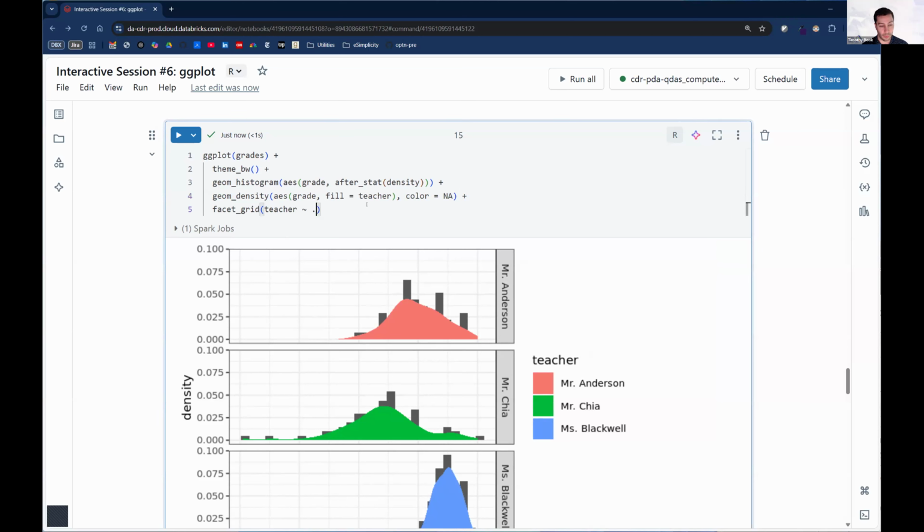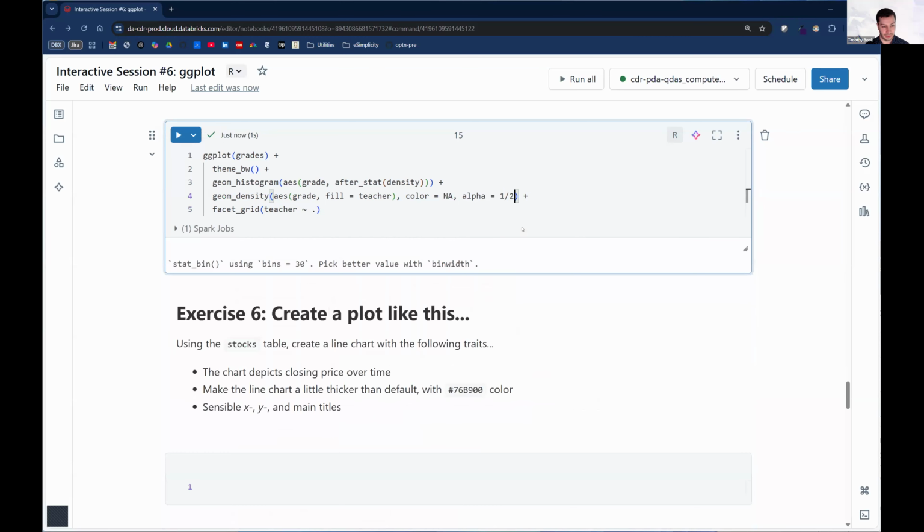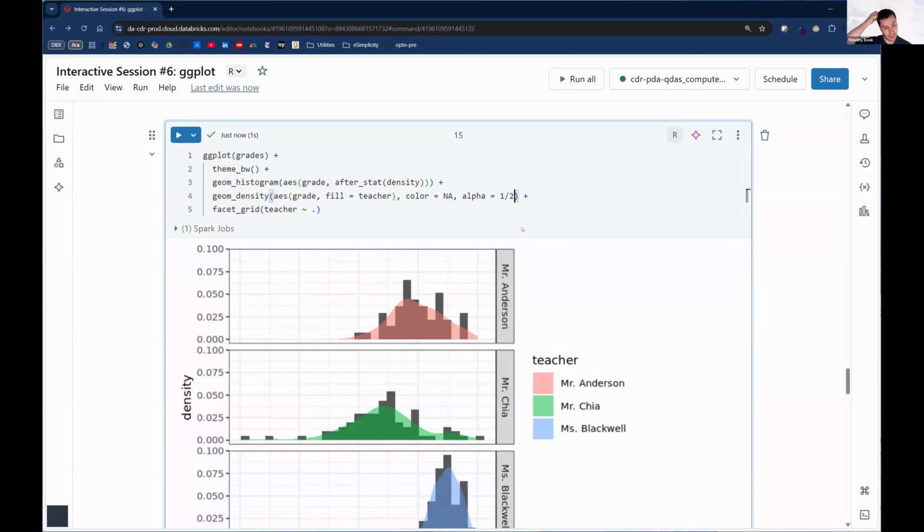All right, what else do we want to do? So right now you can't see through the density, so this isn't so helpful. So I'm going to set the alpha to be a half. Now we can see the background. And we're really close now, right? The histogram, I think I made light gray instead of gray.